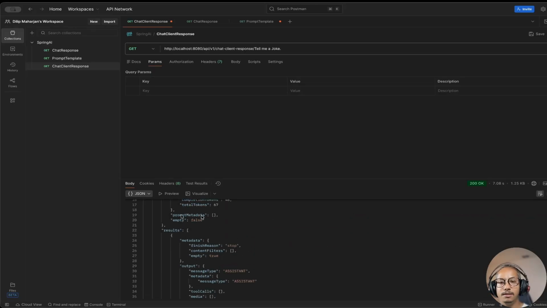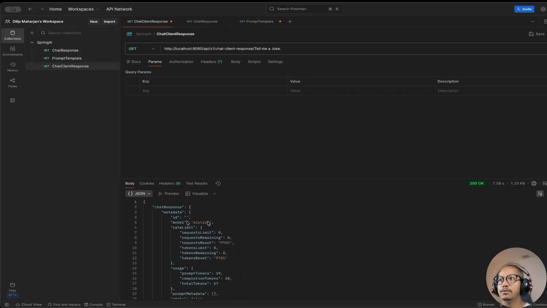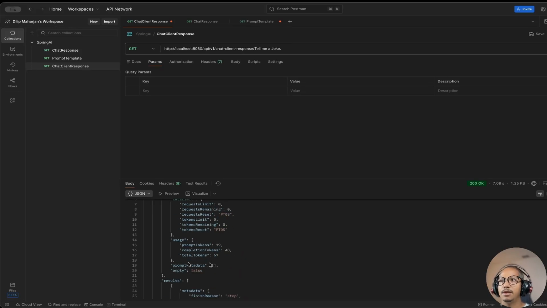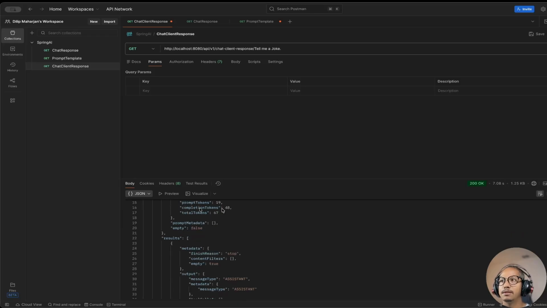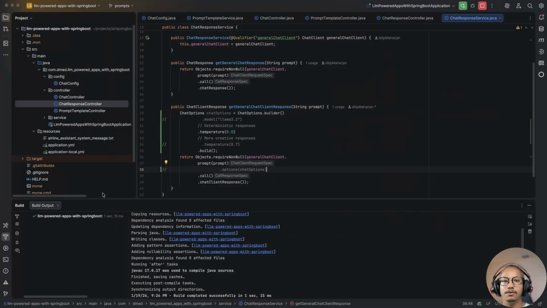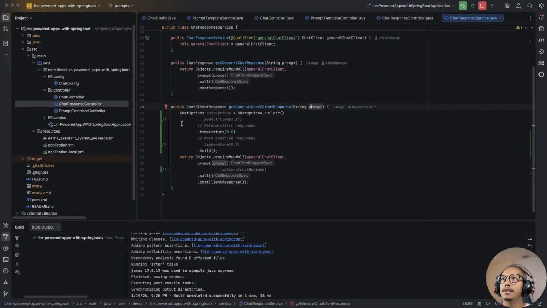So what is chat options? Chat options is to make changes with the model we use and limit temperatures and all those things. So I'll go over the code. I'll show you the changes. So this is the code. I commented some of the stuff.